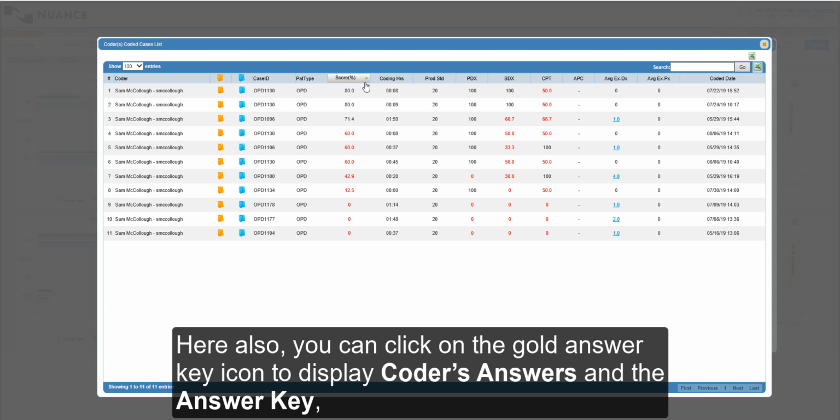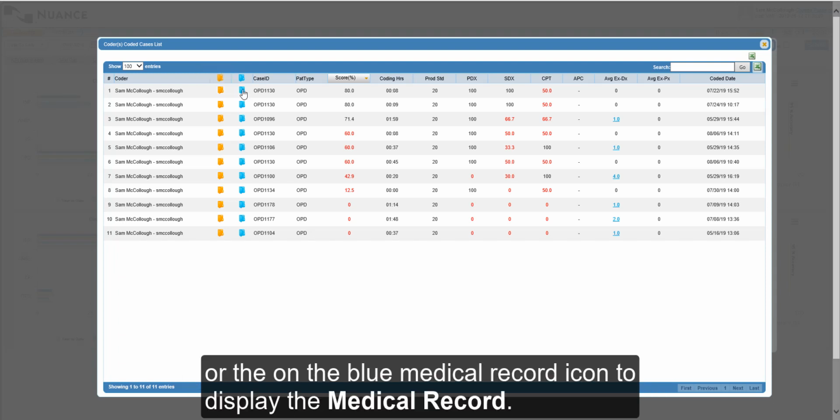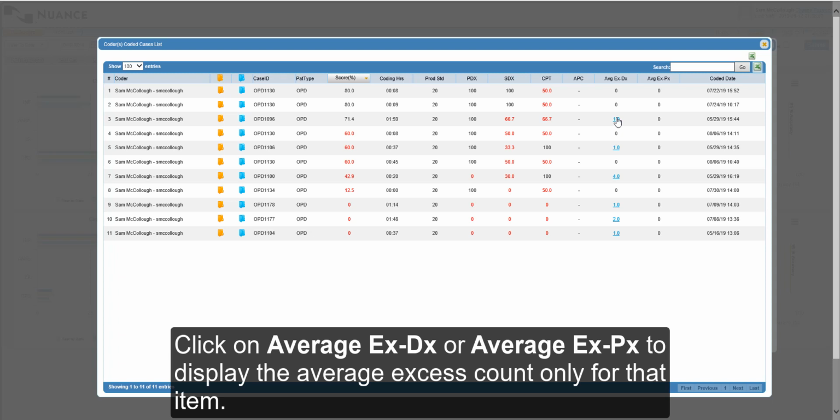Here also, you can click on the gold answer key icon to display coder's answers and the answer key, or on the blue medical record icon to display the medical record. Click on average EXDX or average EXPX to display the average excess count only for that item.